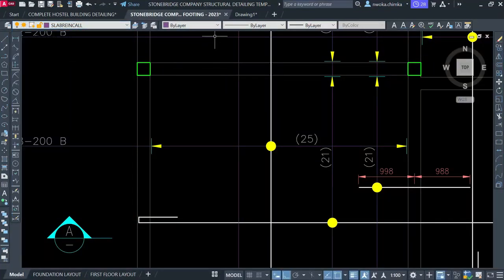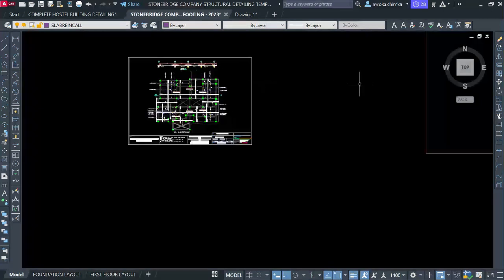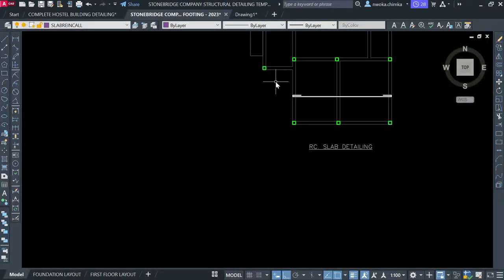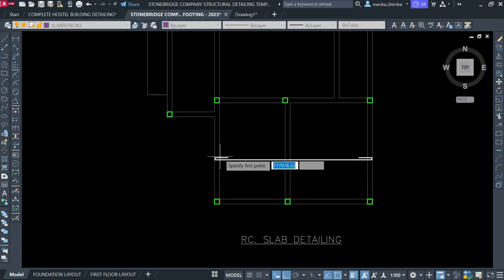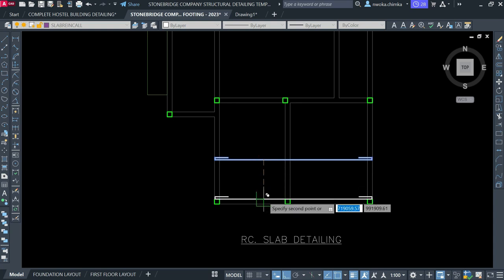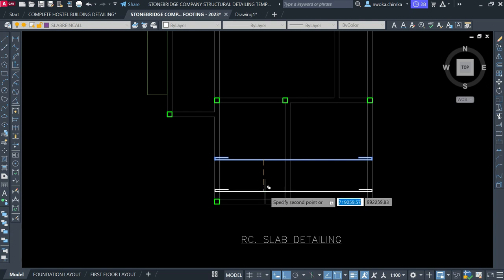I'll come again here and type L, enter, and I'll come here right now and then click at this place. Sorry, this bar is ending here because there is a change of shape, as you can see there. So this bar will run all the way down from this very place here, and the spacing of our reinforcement is 200 from our design. So our steel bar spacing from design is 200. So our slab rebar spacing is 200.